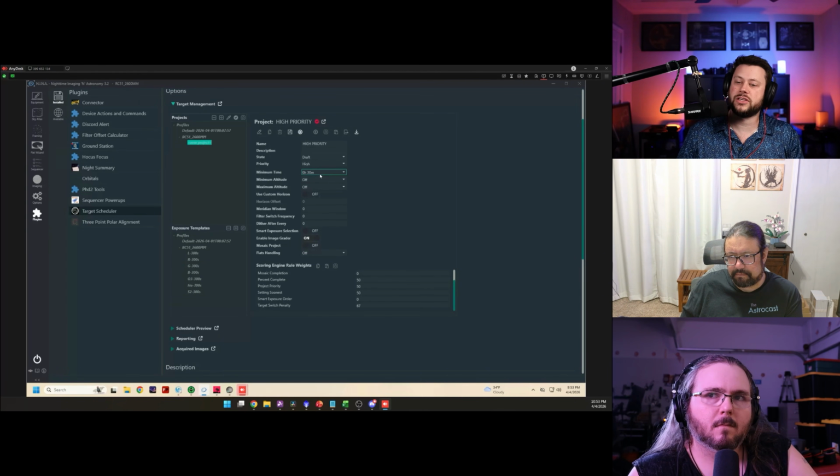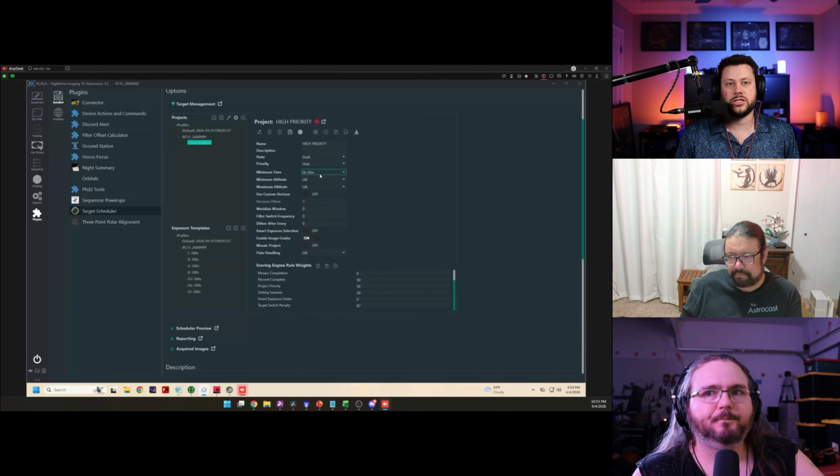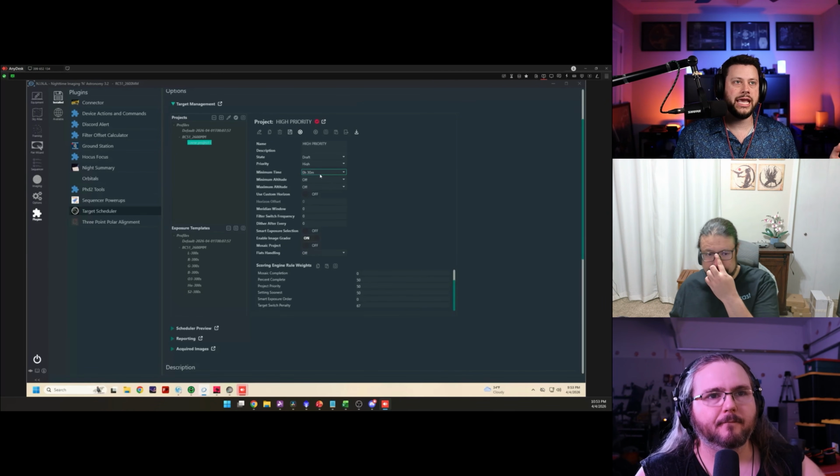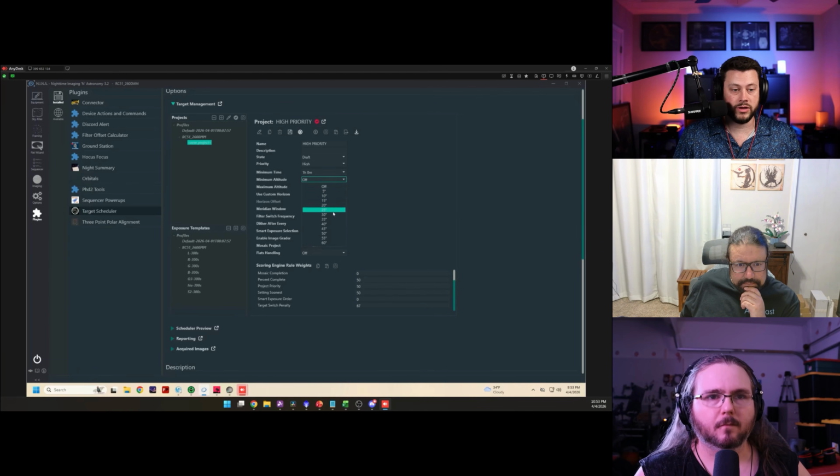So what you generally don't want is a bunch of ping-ponging. I'm going to spend 5 minutes on this target, and then 5 minutes on this target, and then 5 minutes. That's wildly inefficient because you've got a slew, you've got a plate solve, you've got a center, you've got an autofocus, filter. There's way too much going on. So it's like, hey, at least this much time. So let's say I don't want to do this unless the target's going to be above the horizon, above my minimum altitude of 30 degrees for at least an hour.